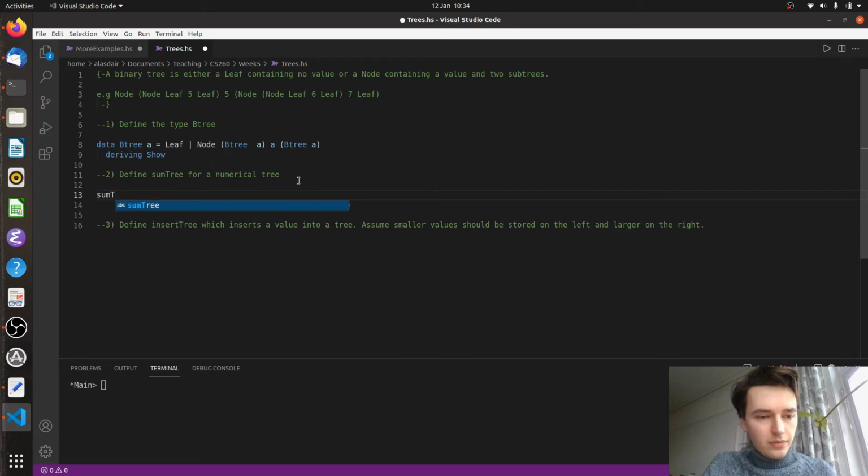Well, we know that the type is going to be generic. However, this function does not have to be. This can only be applied to binary trees which contain a numeric type. So this is going to be num A, and that's going to take a binary tree of type A, and it's going to return something of type A. That A is an integer, a number, a float, whatever it is, it'll return something of that type.